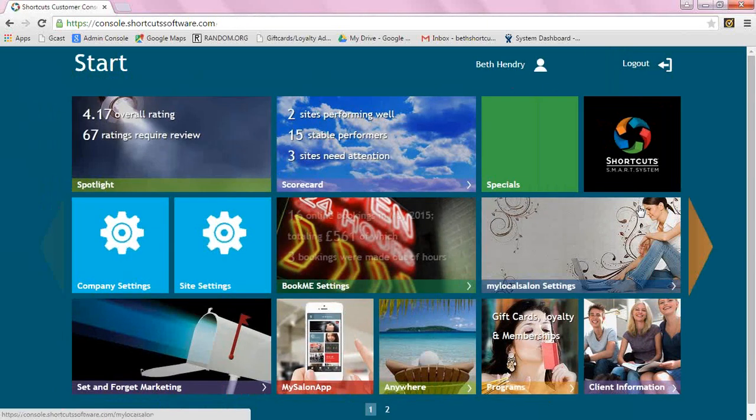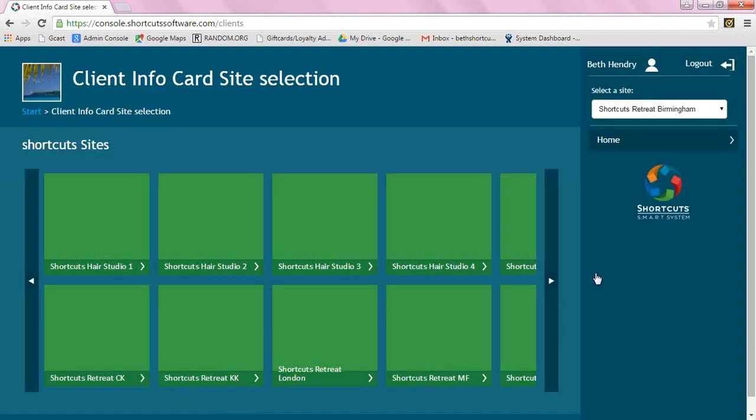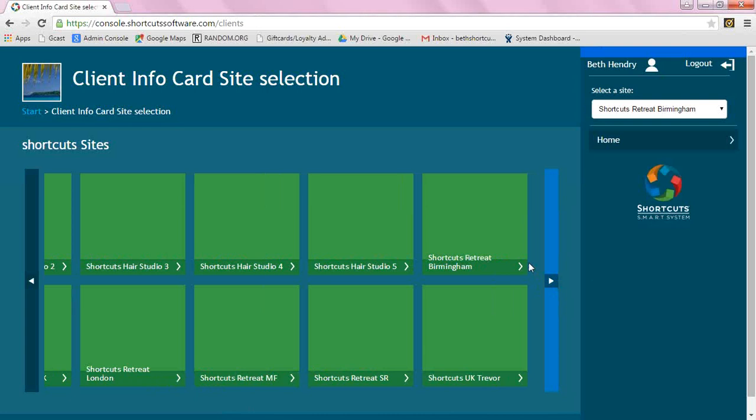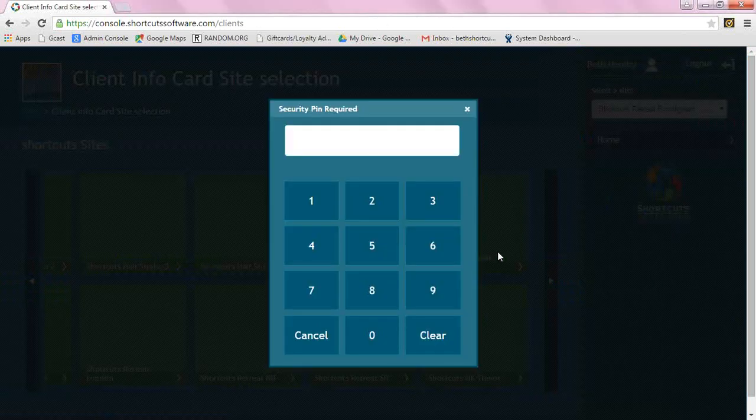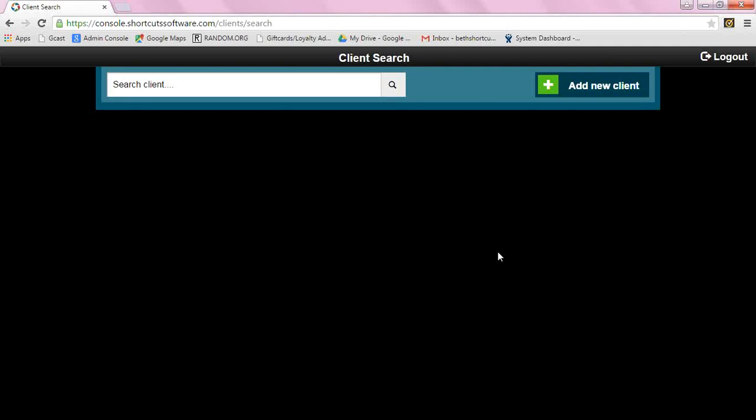So you'll see on the home screen that we have a client information tile. If we click on our client information tile, I just need to select my site again. You'll see now that it's asking me for a PIN number. So I can't get into CIC unless I've got a PIN number. So I type in my PIN number and you'll see that it's actually verifying.